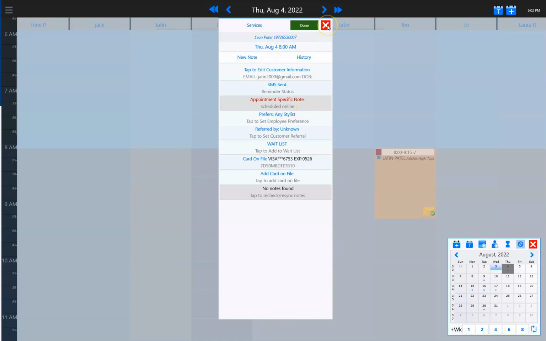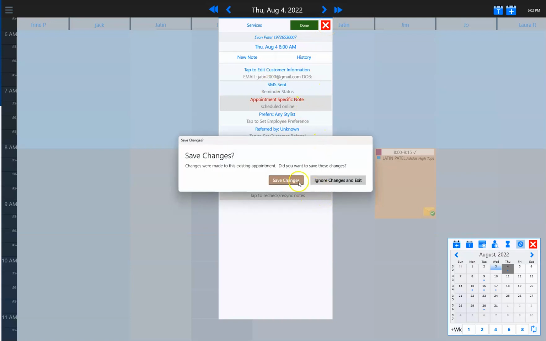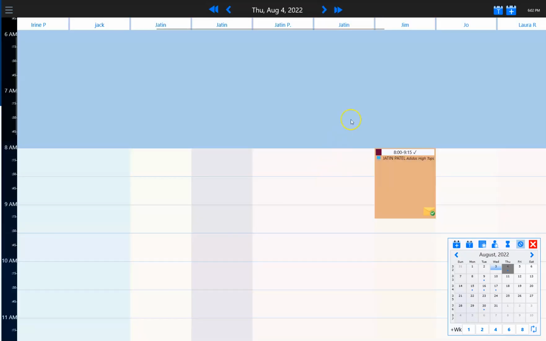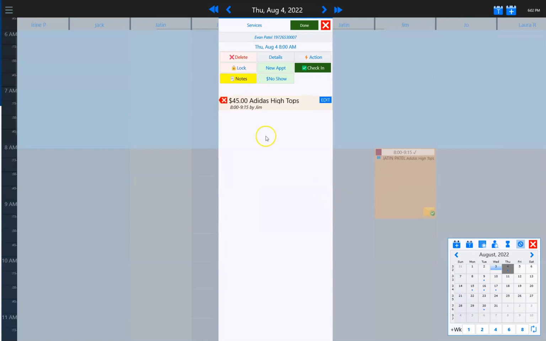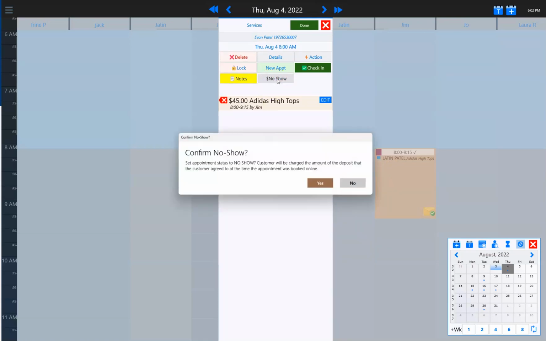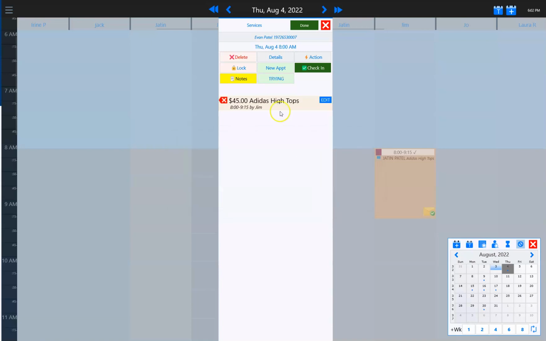Okay, so that's how it works. Now, if you had a card on file with this appointment, let's say this appointment was a no-show. What you would do is tap on the appointment. See right here, it says no-show. If you were to tap that button, we're going to ask you, there's a no-show here, and they'll be charged the amount of the deposit that the customer agreed to at the time that they booked online. Do you want to charge them? If you say yes, then we're going to try to charge them.